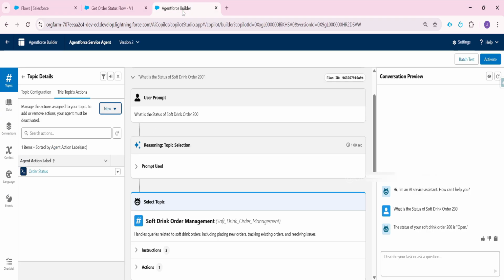So let's go back to our agent builder. And here currently this topic, soft drink order management, has one action, which is the Apex action. What I'll do is remove it from the topic for now. So now our agent does not have any action which can help it find the status of the soft drink order which the user has given. So we would have to assign it an action. So let's create a new action. We can actually use this Apex action because it is there in the asset library. But now I'm going to create the same action using the flow.